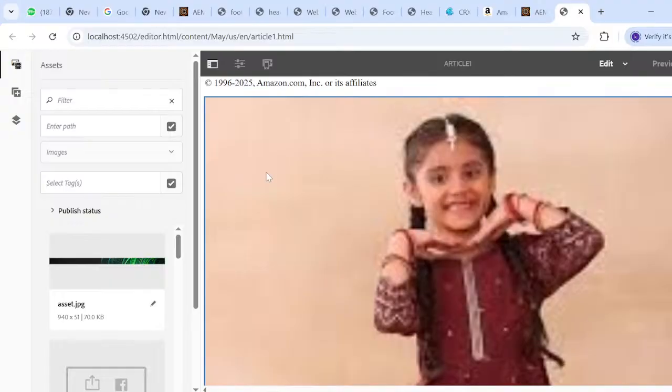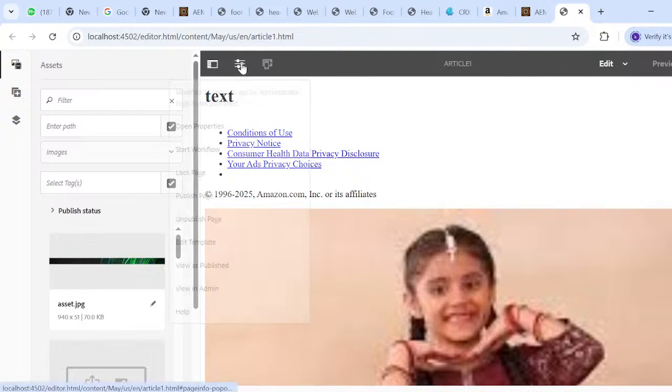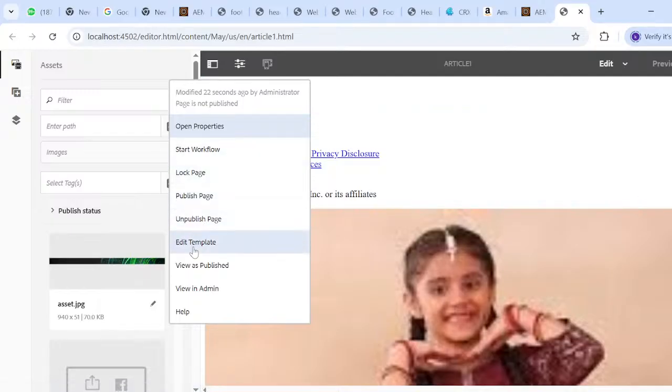Okay. So basically, what we can do, these experience fragments we will keep at the template level because these are the common content, right? This common content we can add in the template level. How can we add in the template level? For example, this is the article page one, and I would like to go to the template level. Go to edit template.